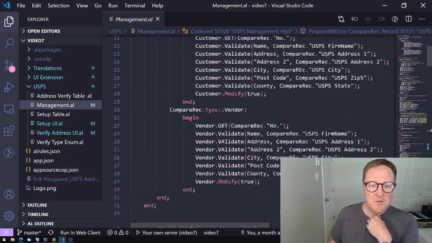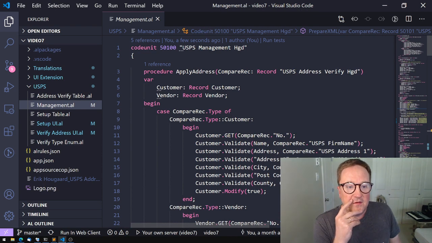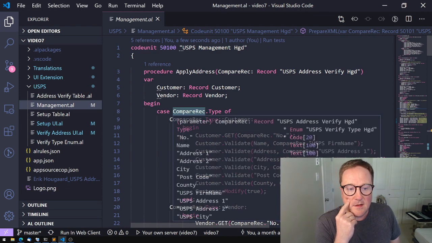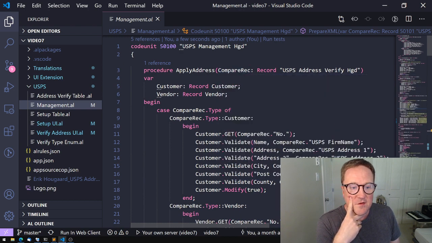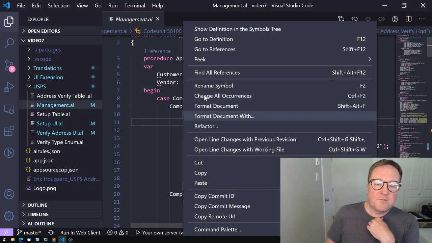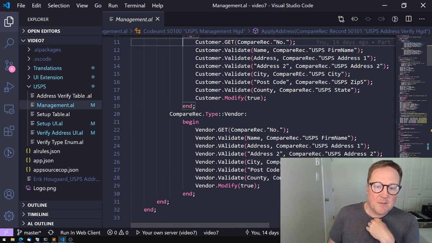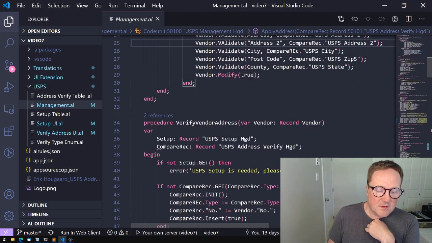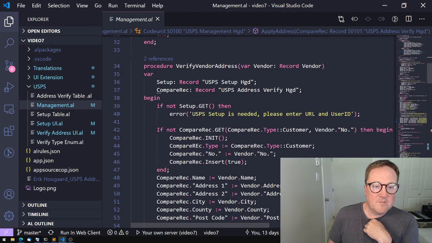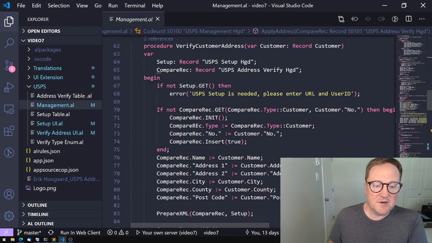Just to repeat, what do we have in here? We have a function called apply address that takes a comparex, which is the result from US Postal Service, with information on where we were, and then it's basically applying the fields to that one. So that's one place we need to look. Then we have a function called verify vendor address, and the same thing, verify customer address.